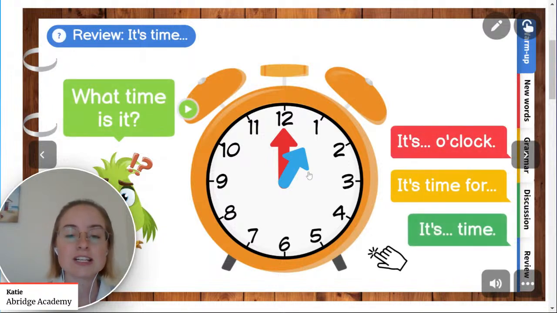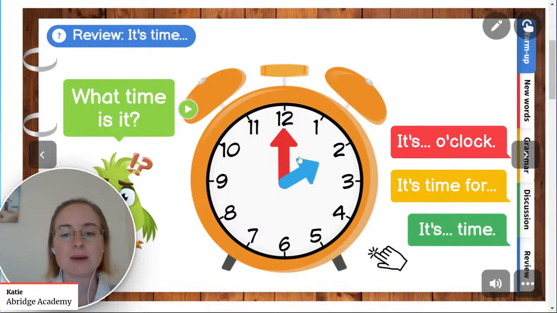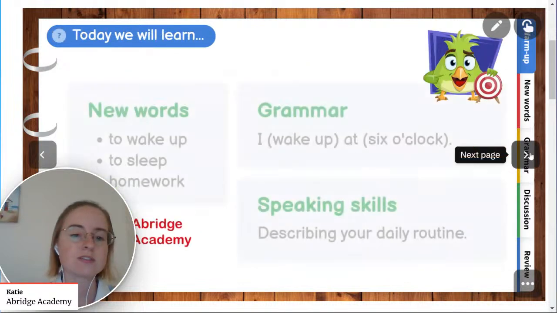Here's another interactive activity. Again, it's reviewing what they've learned earlier on in this unit. They were learning about time. And you can click and move the hands and then practice saying the time. Again, it's just reviewing some of the key ideas they've learned earlier in the unit.